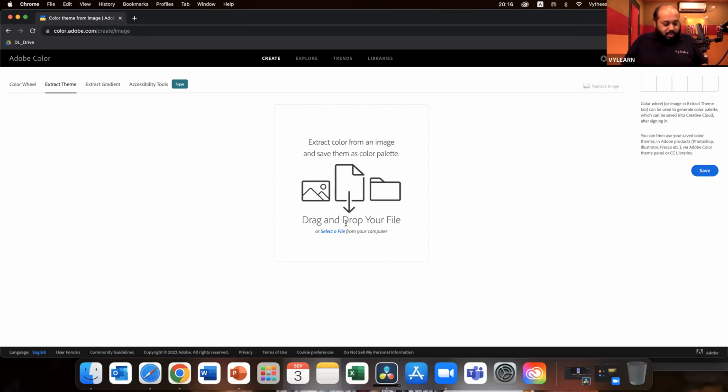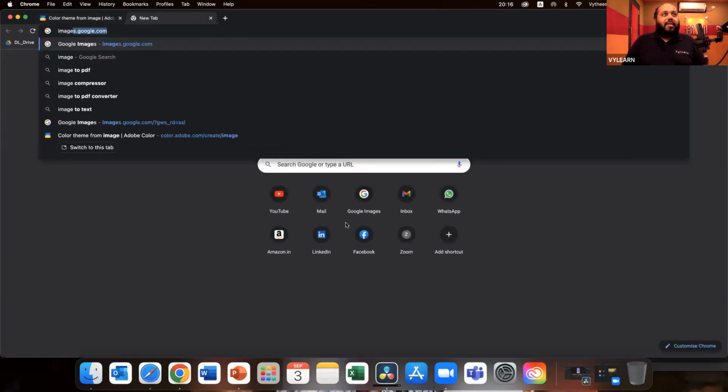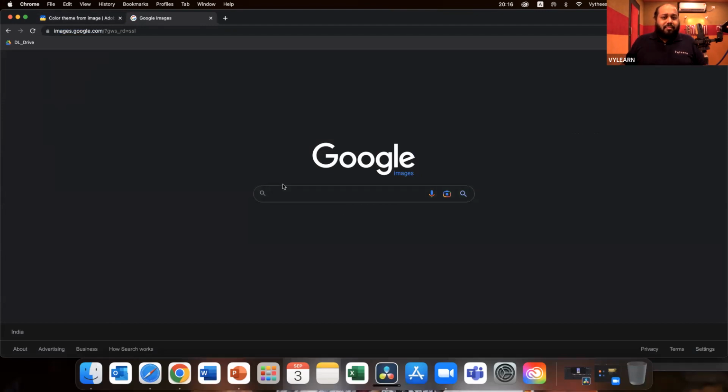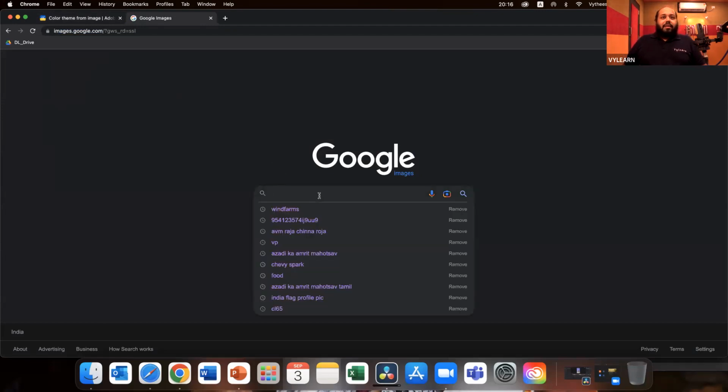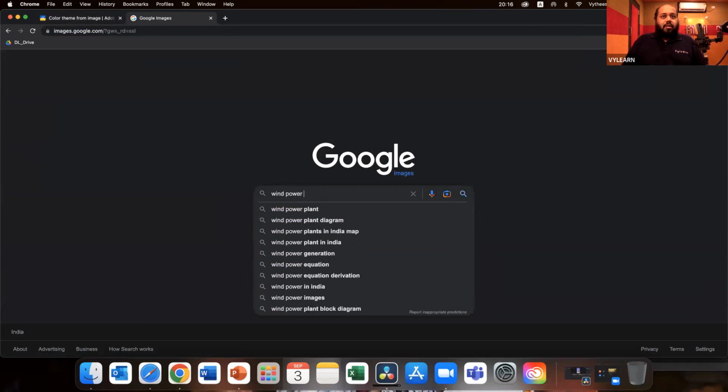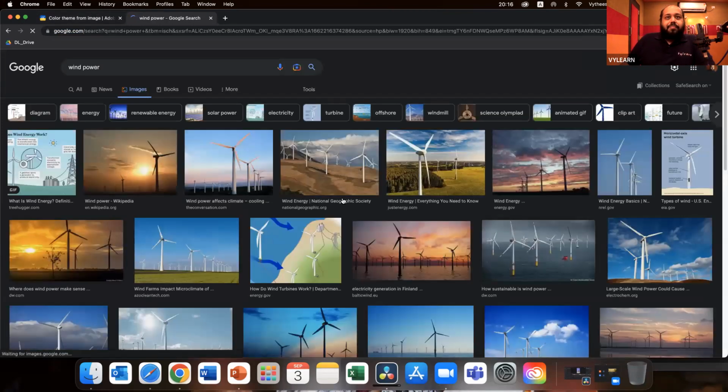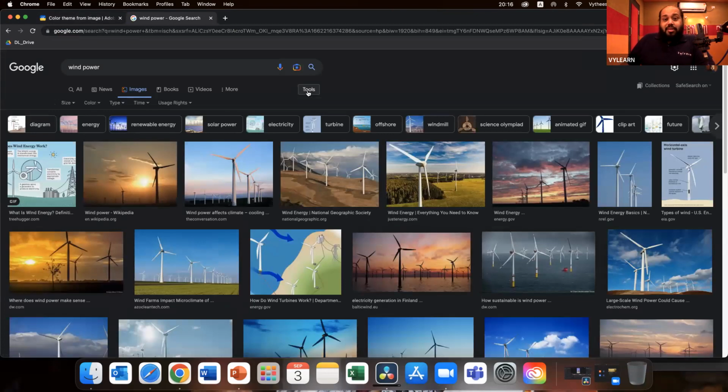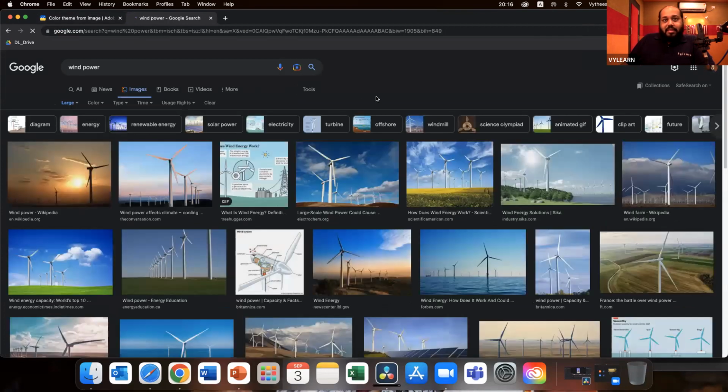So what I have to do is I'll just open a new tab, go to images.google.com, right? So I come to here, so I just select wind power or wind farms or whatever. So I look at it, I get images like this. So make sure that you get a high resolution image. So for that you go to tools, select large, so that you get all high resolution images.